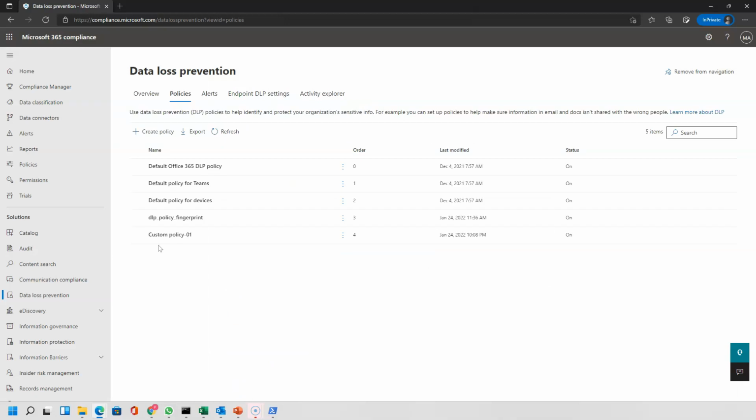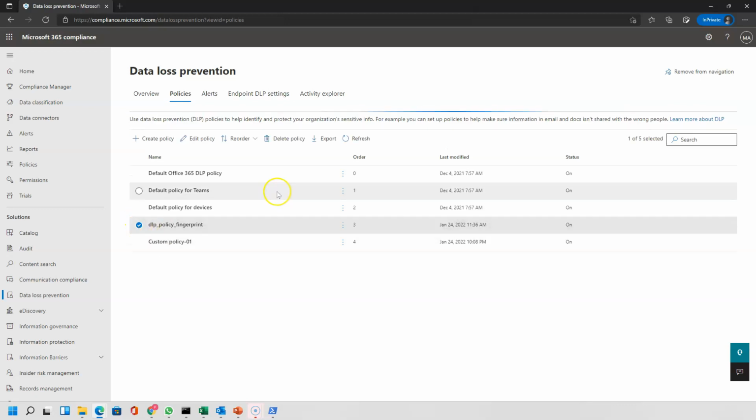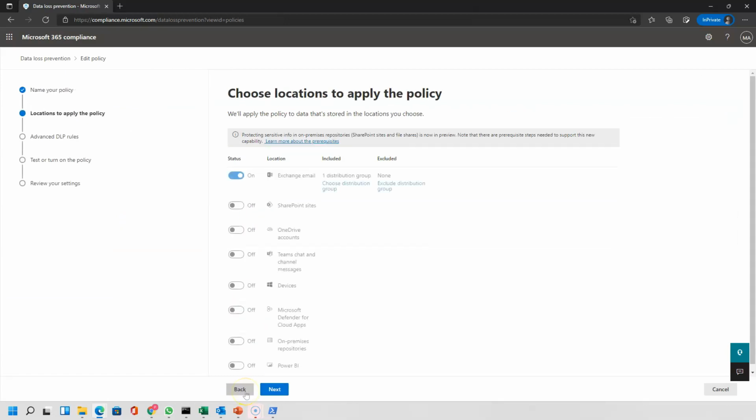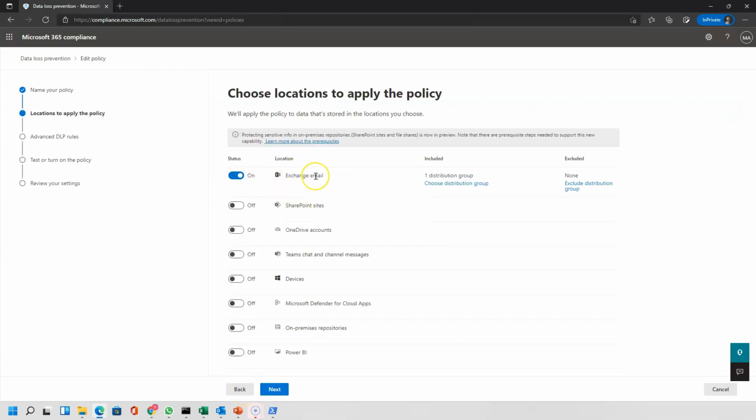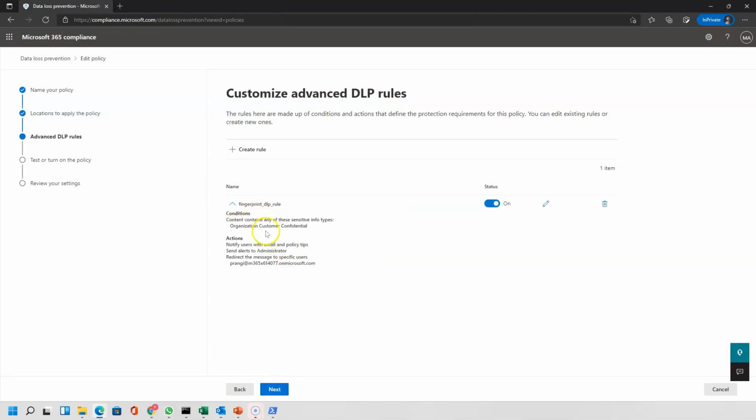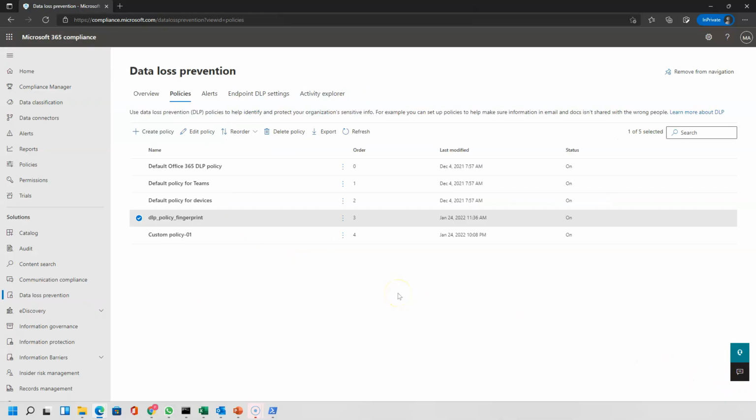Now we just created a DLP policy. It may take some time to get the policy updated in Exchange Online. I already have a policy created with similar configuration. I have defined all the same parameters which I defined in the custom policy. It is only enabled for Exchange emails and I have defined a rule where I have chosen the content contains any of these sensitive info, organization's customer confidential, the SIT I have used. I will be notifying the users with policy tips and sending an alert to the administrator. And this is the policy which I created approximately 12 hours back.